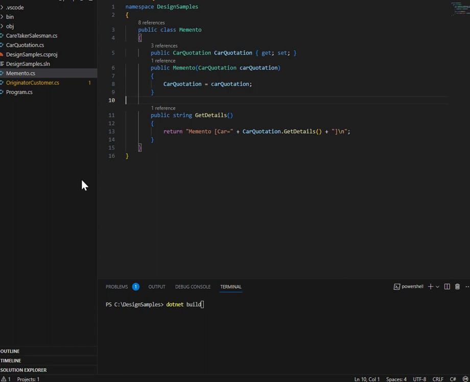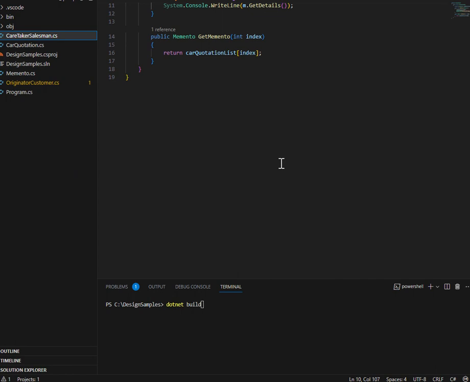And then the caretaker, a very important thing. Let's go to the caretaker. The caretaker is the salesman. When you go to a car showroom, when you want to buy a car, I think it is the salesman who approaches you.